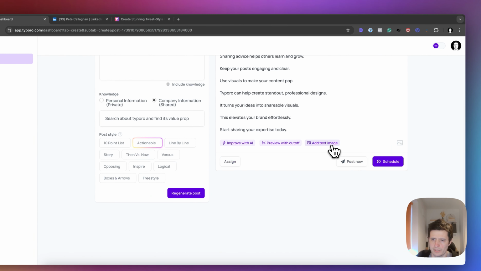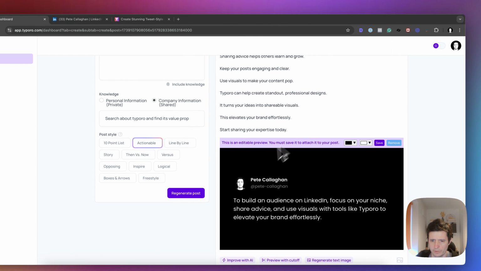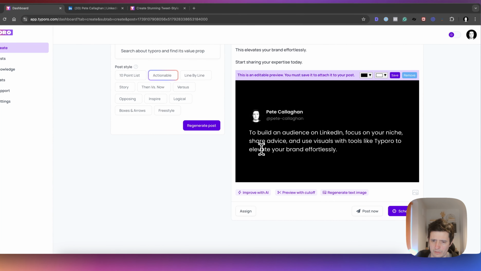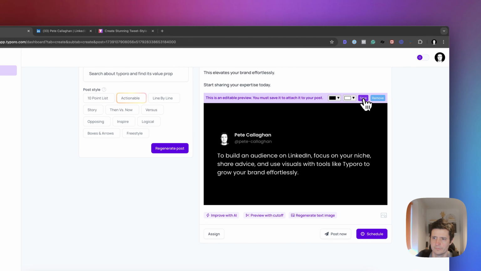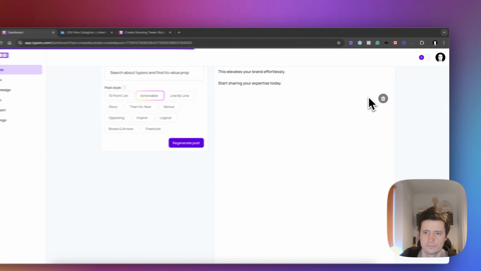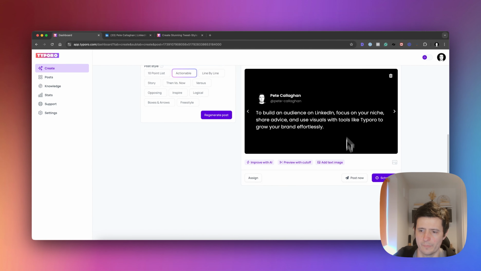This looks good, and we can add a text image like this. This is what we're talking about here. So this generates automatically in Typoro. Cool. I don't like the word elevate, so I'm just going to change this to grow. Looks pretty good. Cool. We'll schedule this for, let's have a look, maybe Wednesday at 8 AM. One post down.